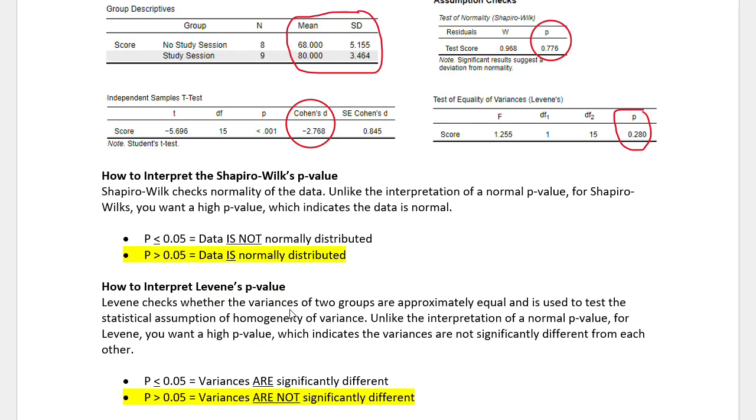For Levene, it's very similar in that you want that big p-value. Levene just checks whether the variances of two groups are approximately equal and is used to test the statistical assumption of homogeneity of variance. Once again, unlike the interpretation of a normal p-value, you want that high p-value for Levene, which indicates the variances are not significantly different, because you don't want the variances to be significantly different, because variance is very similar to standard deviation.